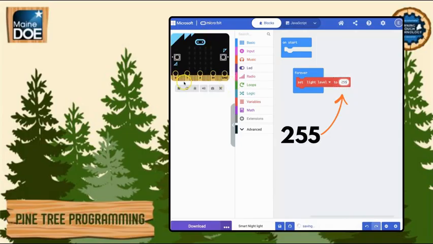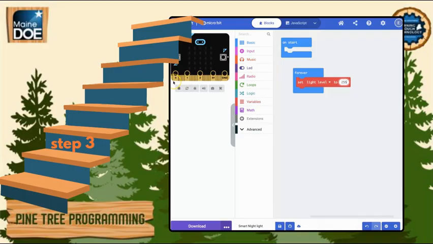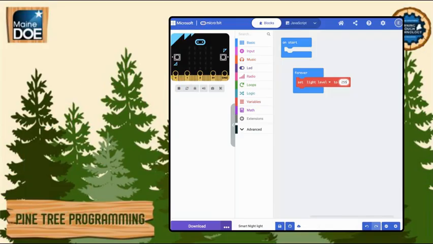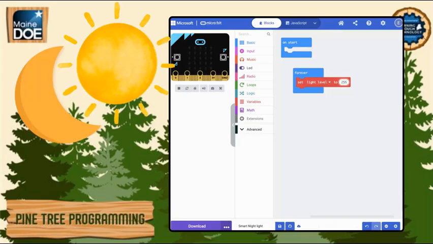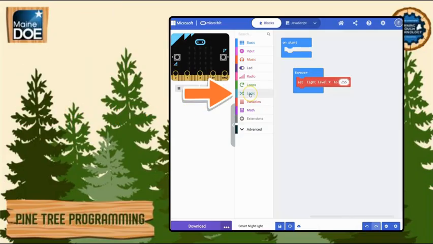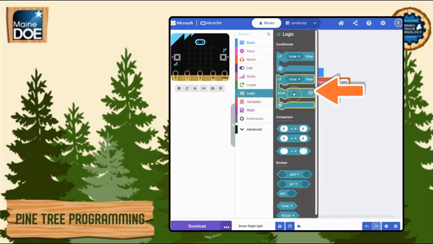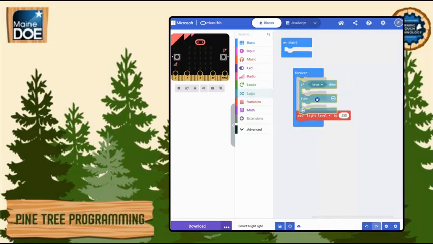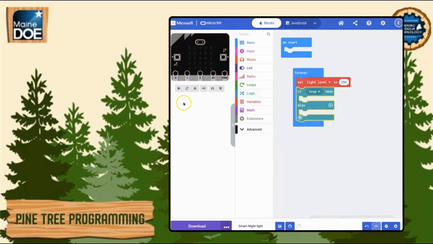Great job. So step 3 is the logic of it, the brain. Now for the smart part, we need to tell the micro:bit if it's dark to turn on the moon, otherwise to show the sun. So we're going to go to the Logic category, and we're going to grab the If Then Else block. It's the second one down. And we're going to snap that in underneath the set light level to 255.